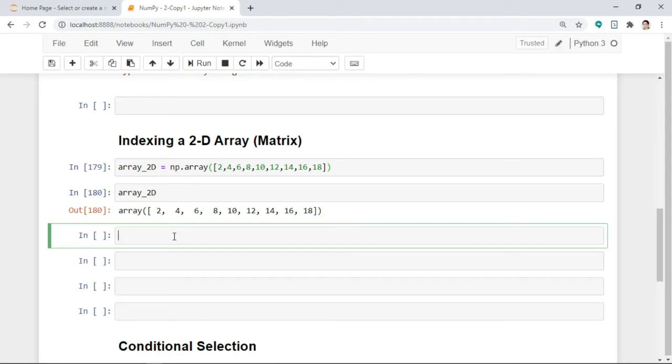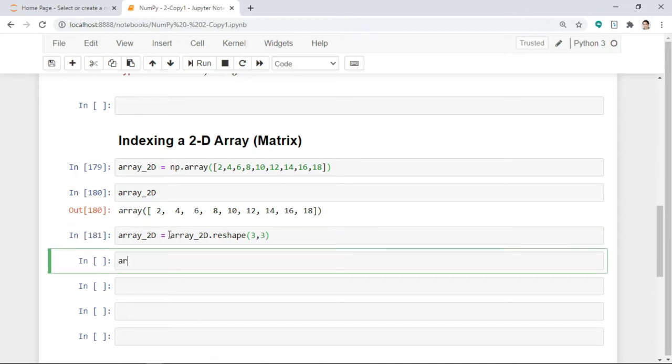So you can also do this. Let's replace that. So array 2D is equivalent to array 2D, then how about we reshape? Since this is composed of 9 items, we can do reshaping into 3 by 3. Okay, so Alt Enter. Let's see what our array 2D is now.